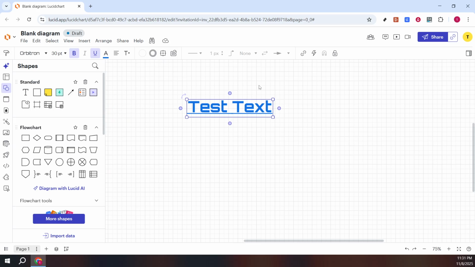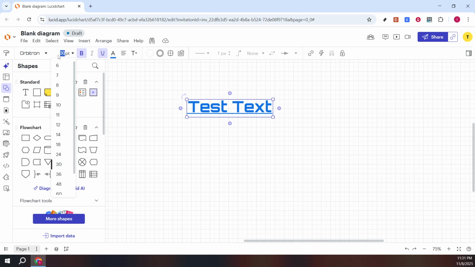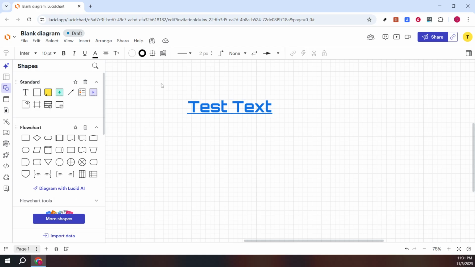Finally, don't hesitate to experiment further with these options until you find what suits your needs best. Lucidchart empowers you with many tools to make your designs not just functional but visually pleasing. By exploring these formatting capabilities, you can create clear and attractive diagrams that effectively convey your ideas. So, take some time to familiarize yourself with these tools and have fun crafting your diagrams in Lucidchart.